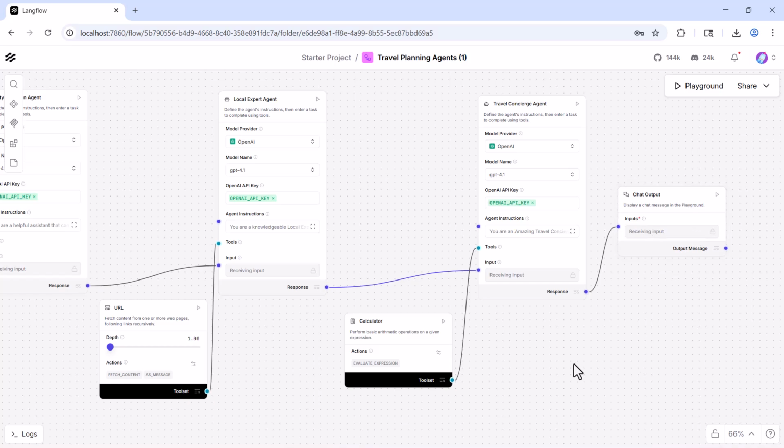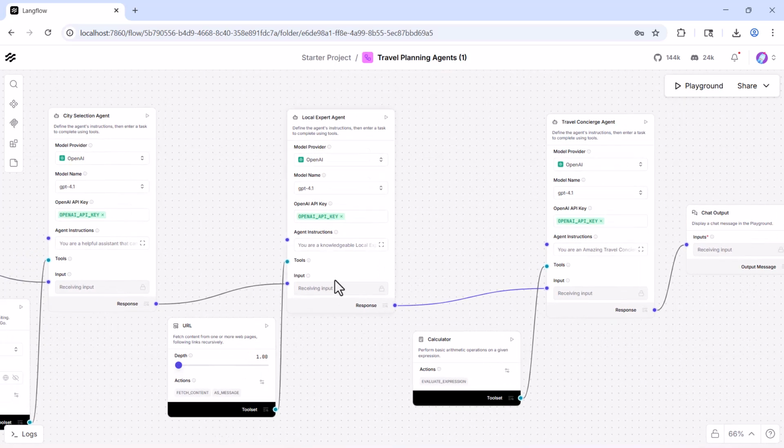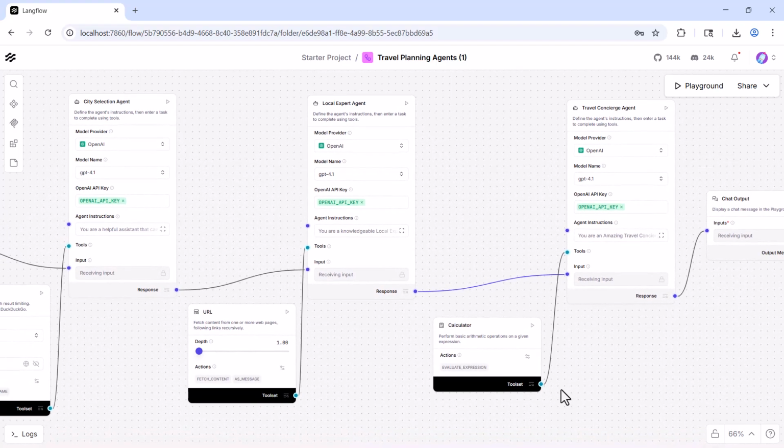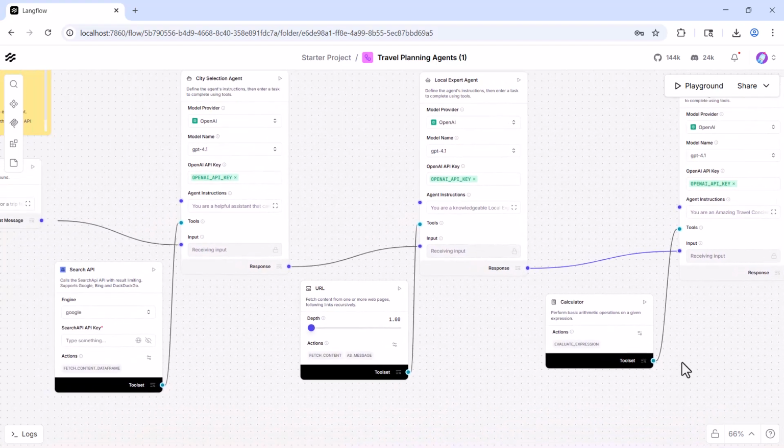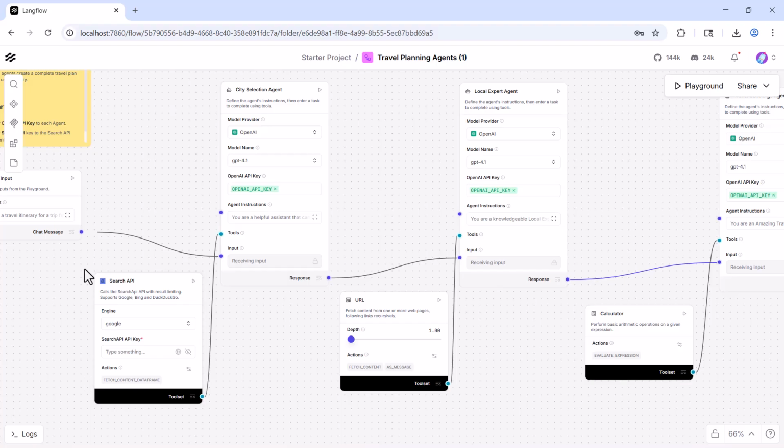Okay, so we have three agents, and now let's see the tools that are needed for the agents in order to perform the tasks. So for our first agent, that is city selection agent, as a human, what would you do for city selection? You would use Google search, right? Or some web search. So similarly, let's give web search tool access to our agent. So we are giving search API as the tool to our first agent.